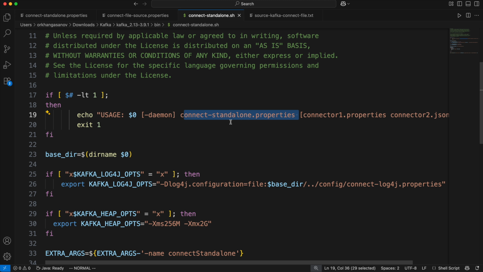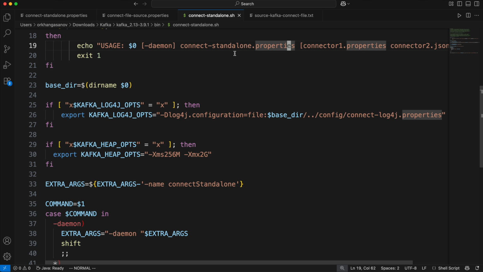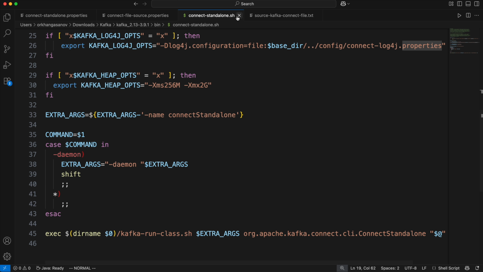So what we have in the Kafka standalone shell script is what we need to start that first. The first thing that we need is the Kafka standalone properties, which we have here in the properties, and we also need the properties of whatever connector we are starting. In our case, we are starting the Kafka file source connector, so we need that connector in order to start our Kafka Connect. That's all we need, right?